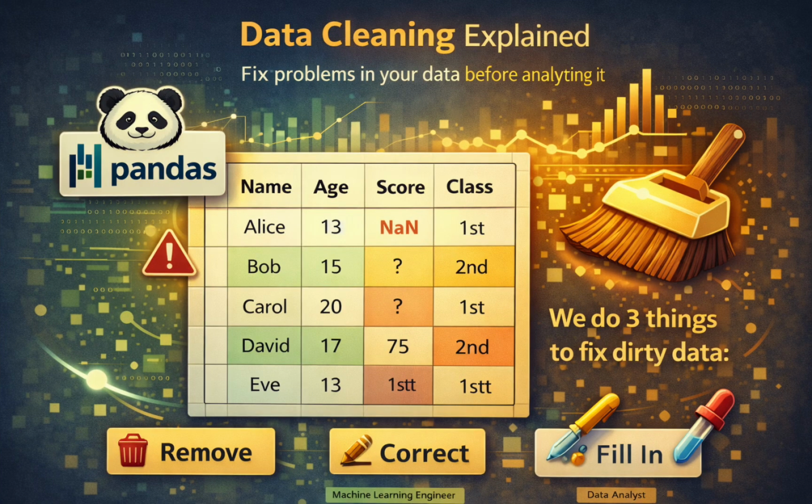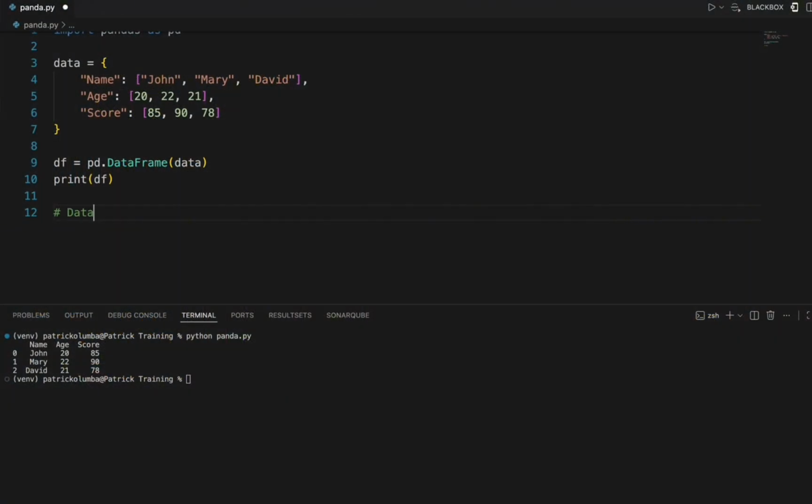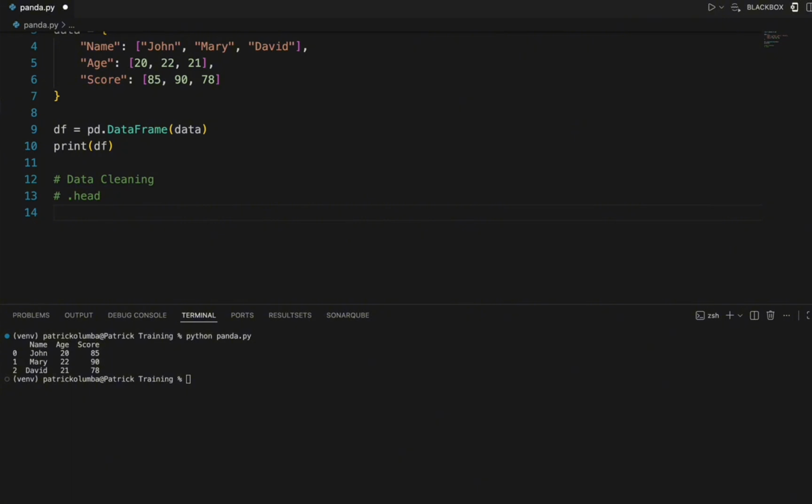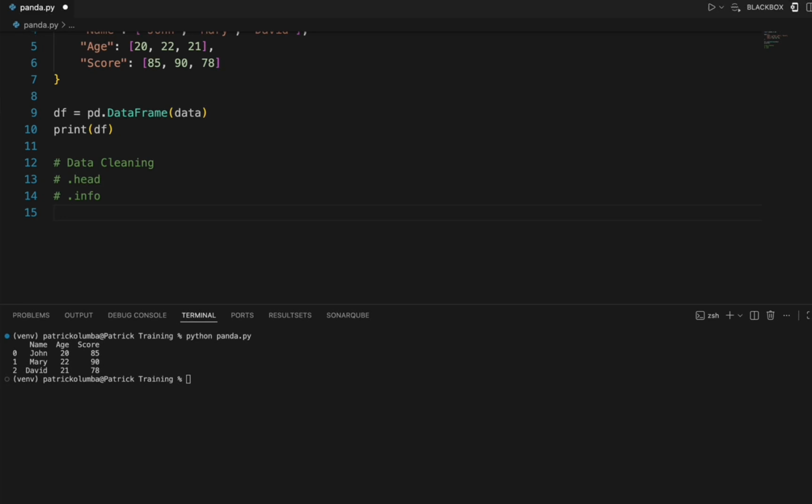Data cleaning means fixing the problems in your data before analyzing it. So the very first thing you've got to do is clean the problems in your data before trying to analyze it. There are three major things that we do whenever we want to do data cleaning. Let me come here and comment this: data cleaning. The very first one is we use the function called .head, and the next one is another function called .info. All of this is coming from the Pandas DataFrame. Don't forget that. We use another one called .isnull.